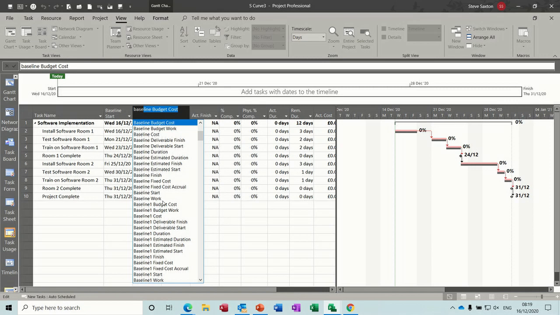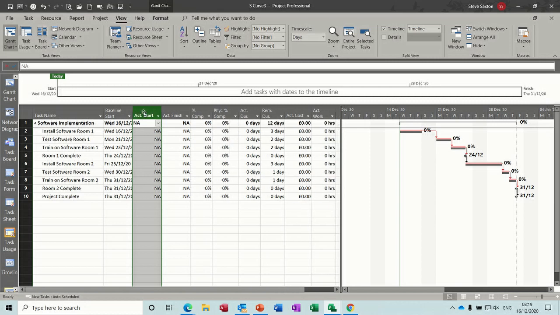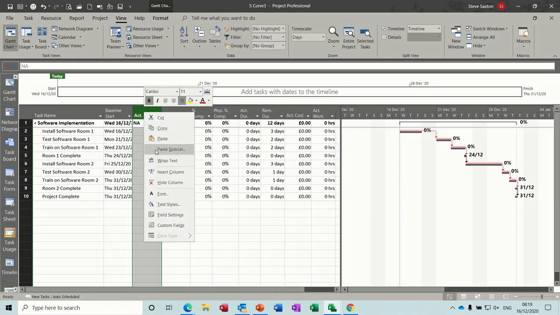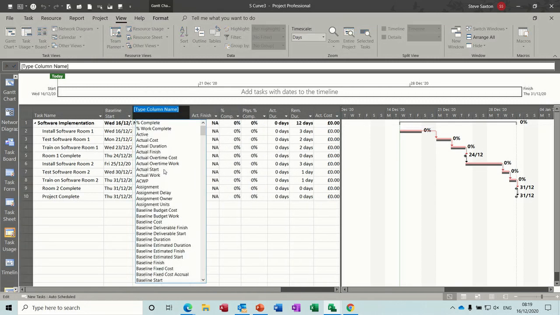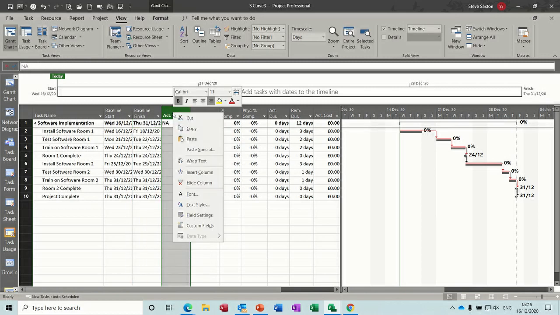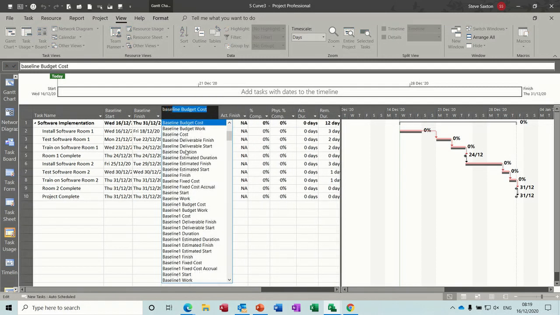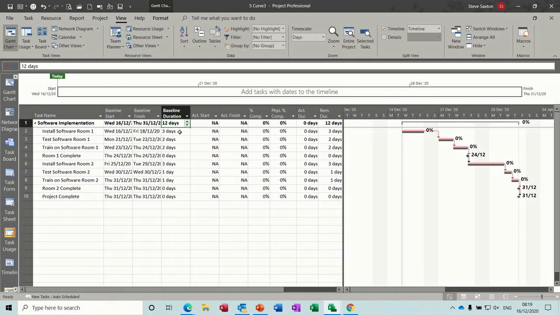Creating your own little tables is quite a good way of getting on top of all these different fields. So baseline finish, and also baseline duration I like to have, so I know what the planned duration was. So there's the information. Now I can start updating some of these tasks.